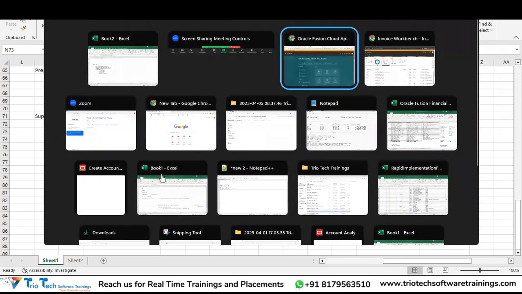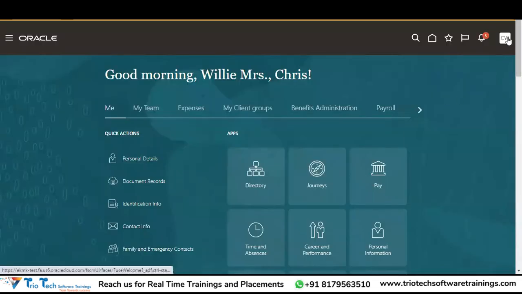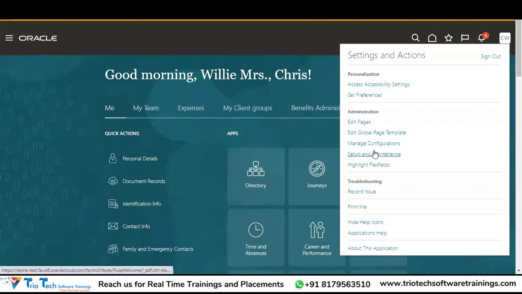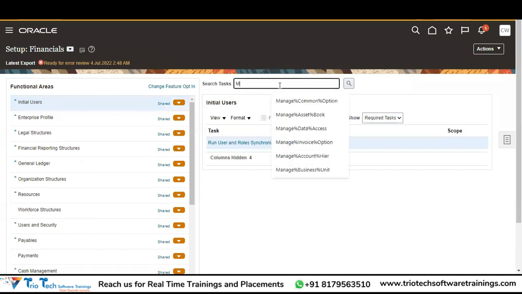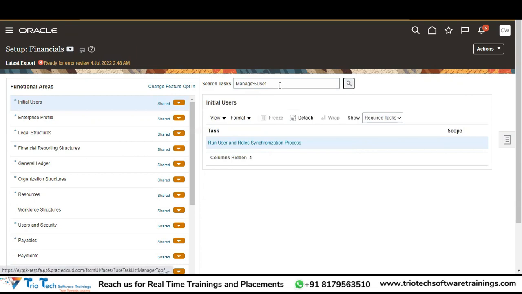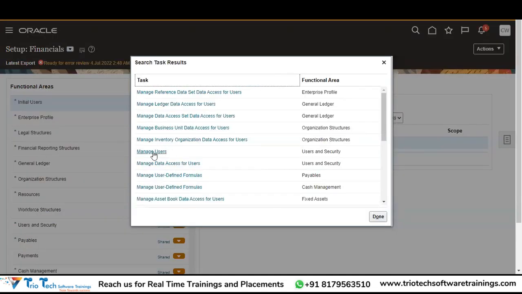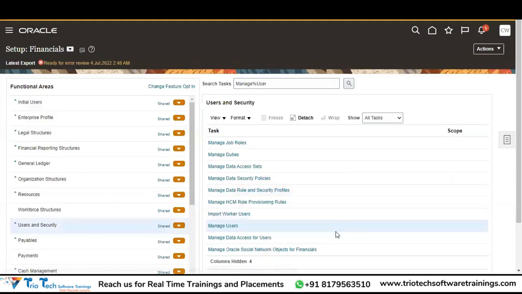For that, let us go to setup and maintenance. In the setup and maintenance, we will go to a task. So select financials and then go to the task called manage users. This one, manage users.